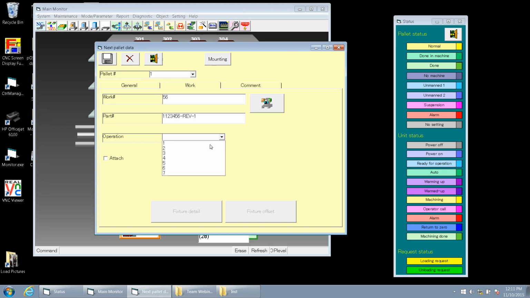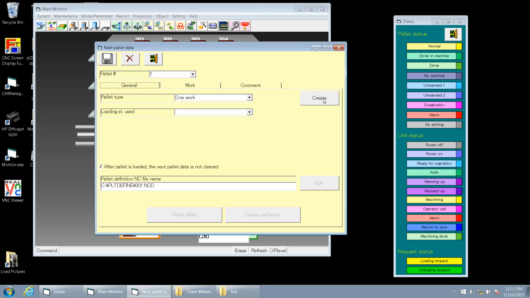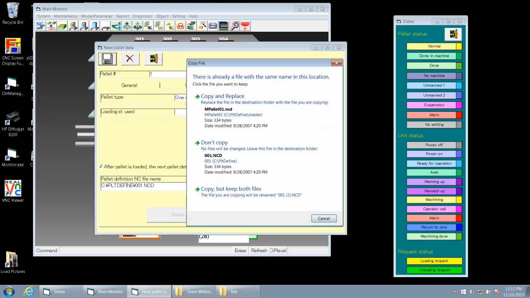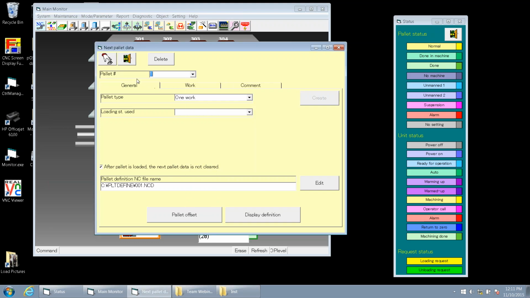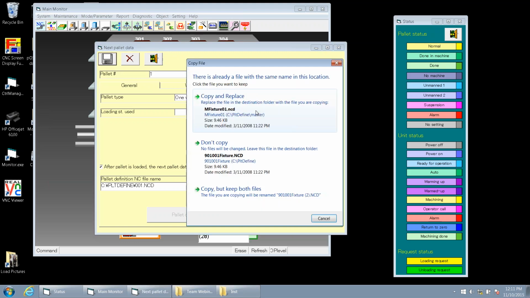And the last thing we need to do is specify our operation. So we're going to do operation 1 and then click attach. Okay, we'll go back to General, hit create and save. We want to copy and replace those files. And we're going to double check by hitting create again, save again, copy and replace.